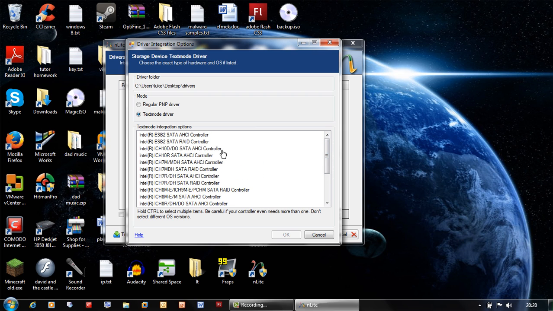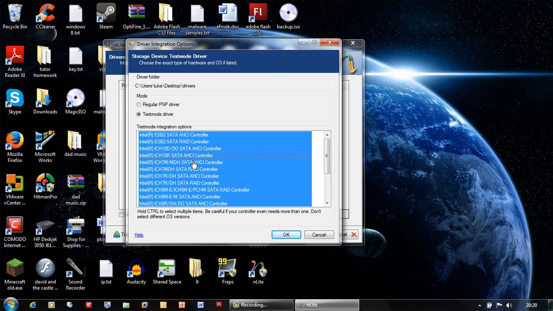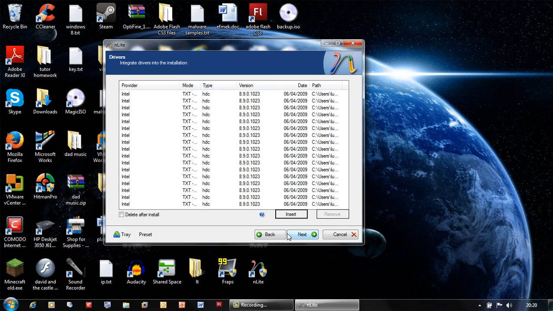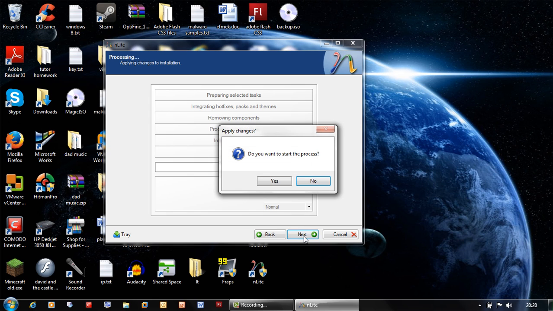Now you'll have a bunch of controllers come up, as you can see. Now what you want to do is highlight them by pressing Ctrl A. Click on one and press Ctrl A and they'll all be highlighted. Then just click OK. And all of them are bulked in now. Press next. Do you want to start the process? Just press yes.